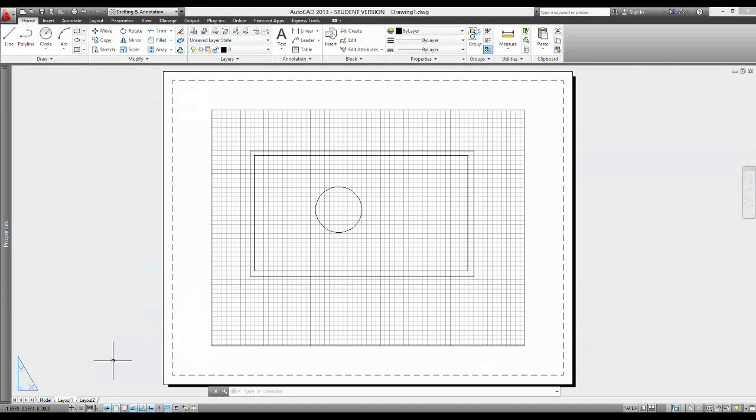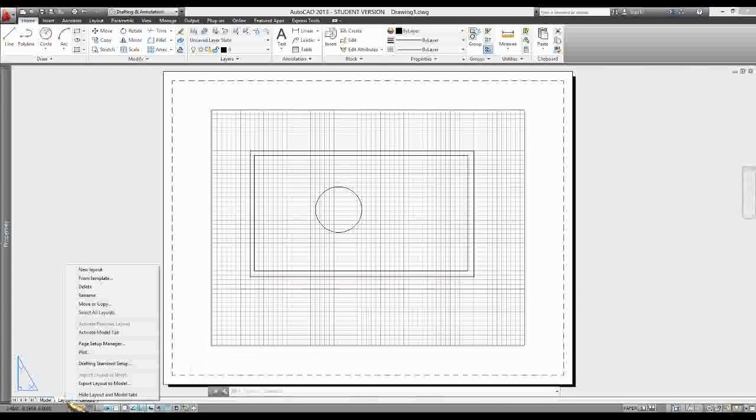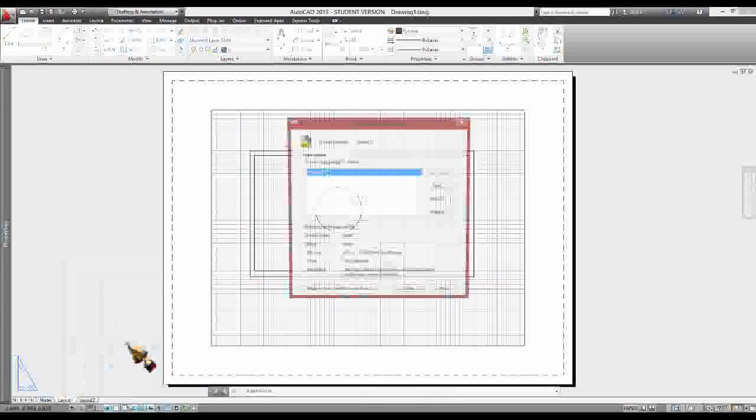So, what are some things we can do to the layout itself? We've already done a little bit with the viewport. If you right-click on the Layout tab, there are other ways to get to these as well, but the most important one would be the Page Setup Manager. This one's very useful for defining your layout.